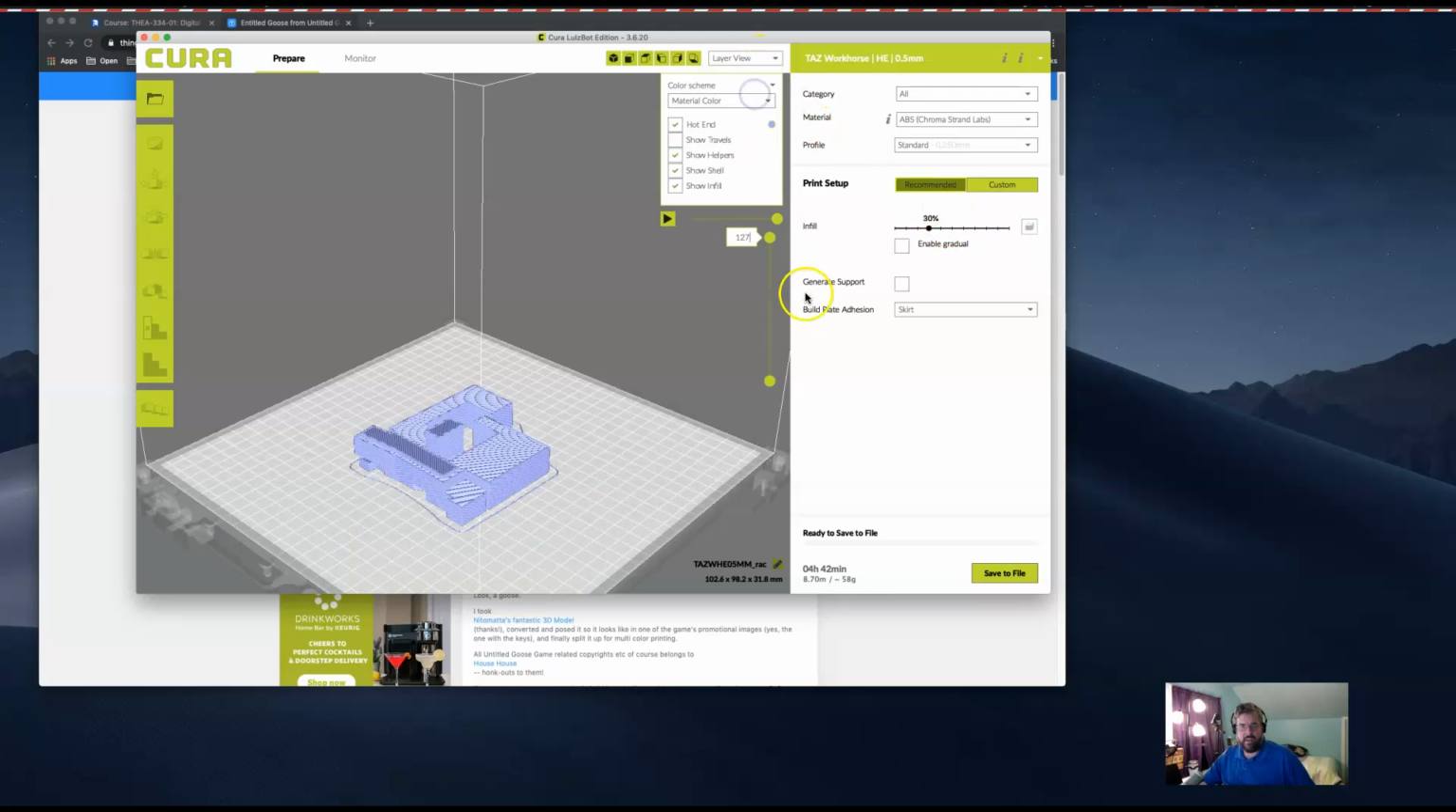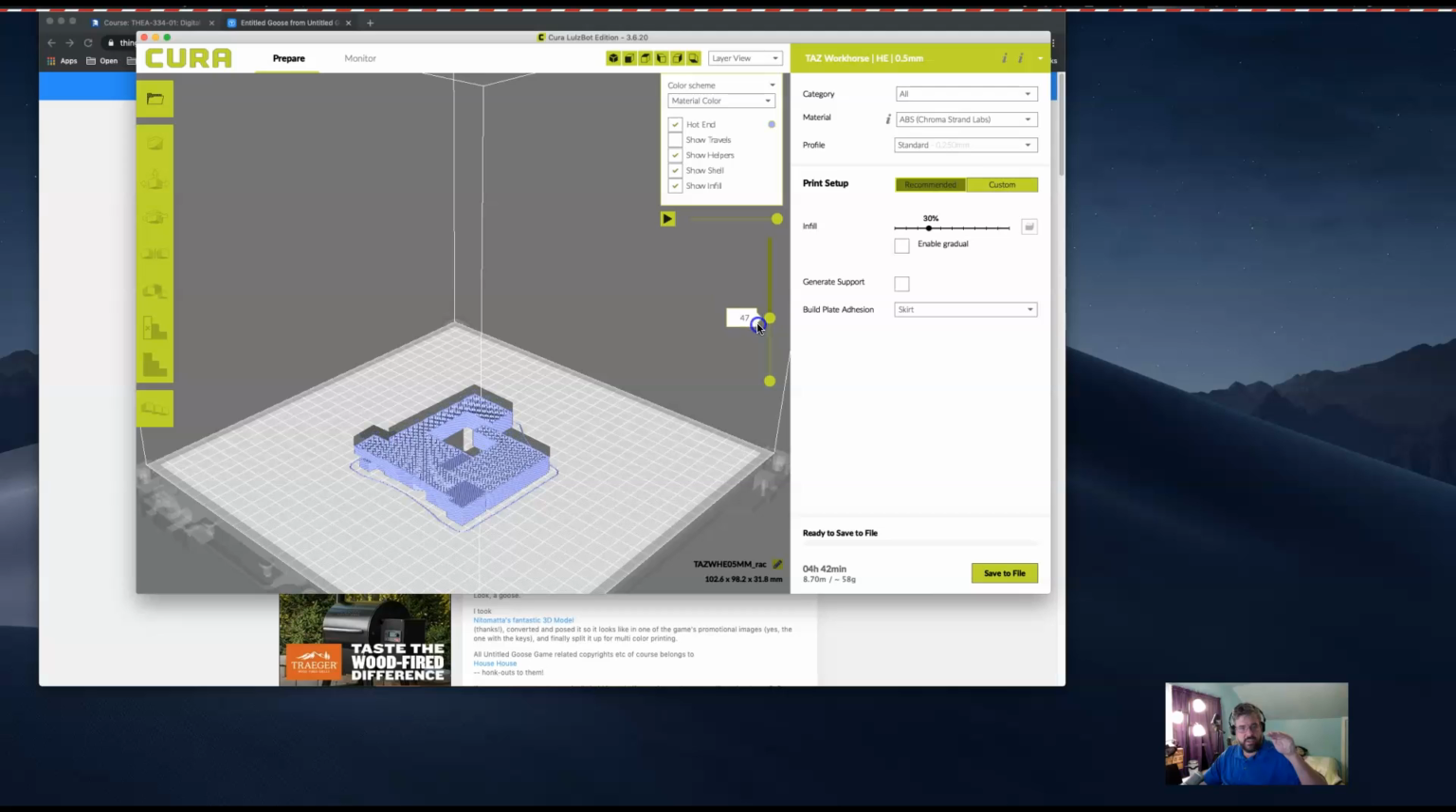I'm going to switch over to layer view. So if I take this and I scroll down, this is every single layer that it's going to print. Okay. So if I start to print it down, we've set an infill. It's kind of hard to see. Let me see if I can. Nope.